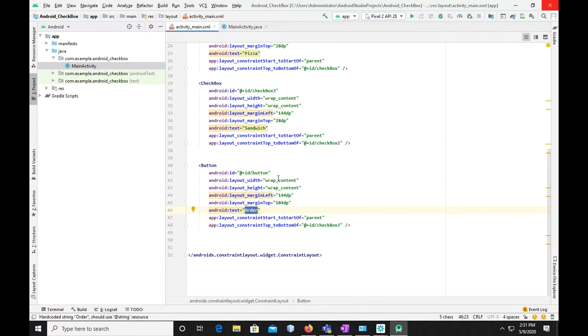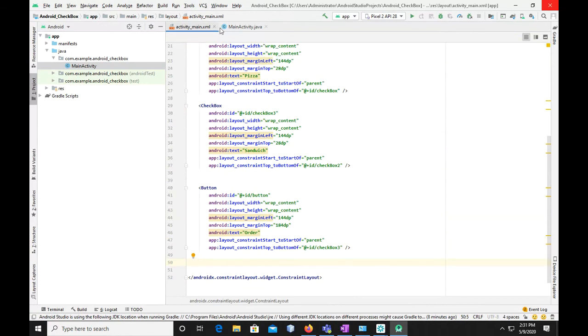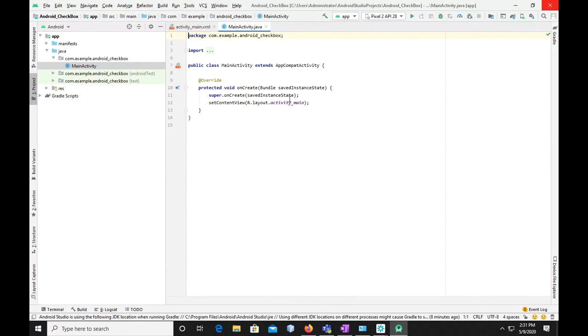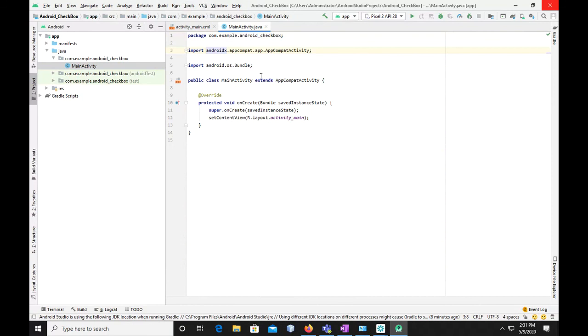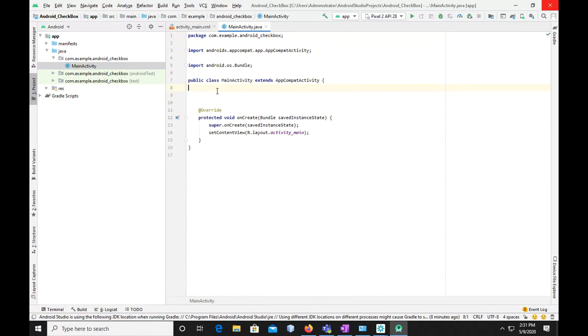Now, next thing is to write the Java code so that we can have the accurate output of this particular activity_main.xml file. These are already created, and you need to add the bundle tag, view tag, button, checkbox, and toast. If they are not there, it's always inside this particular library, so we do not have to do anything. First of all, we have to create some public variables.